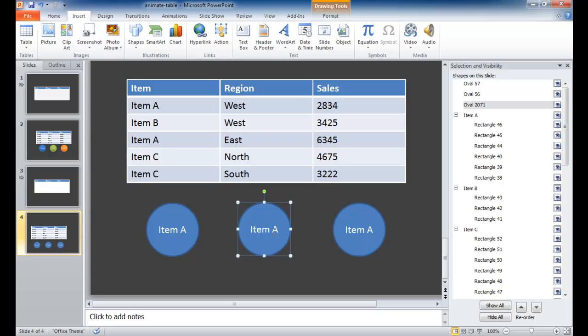Let's center that. So let's call this item B, and this one is item C.